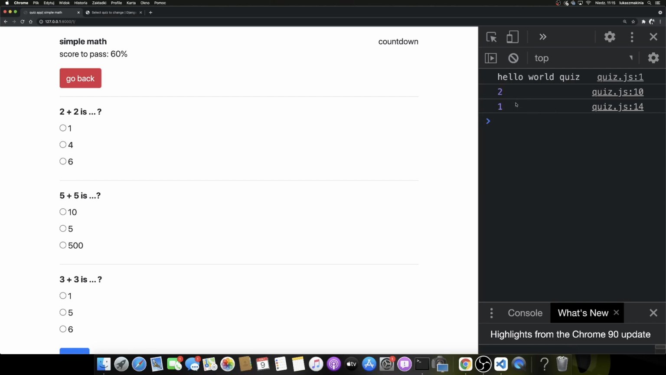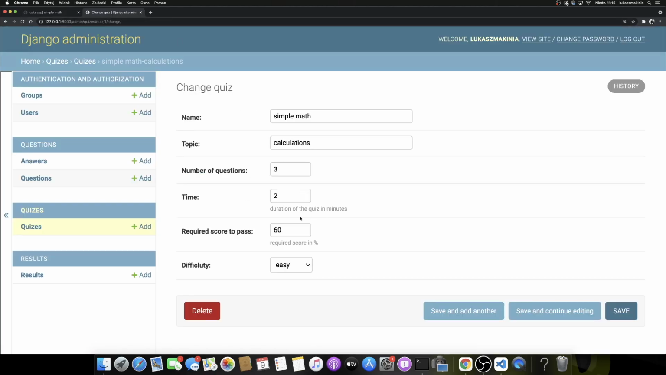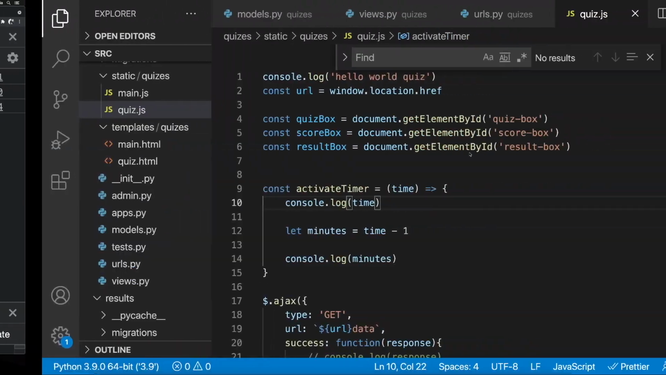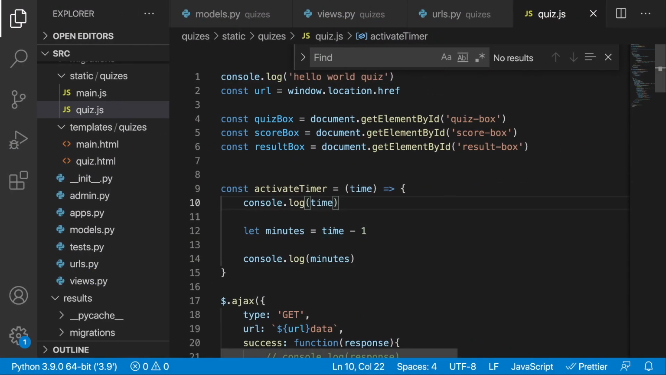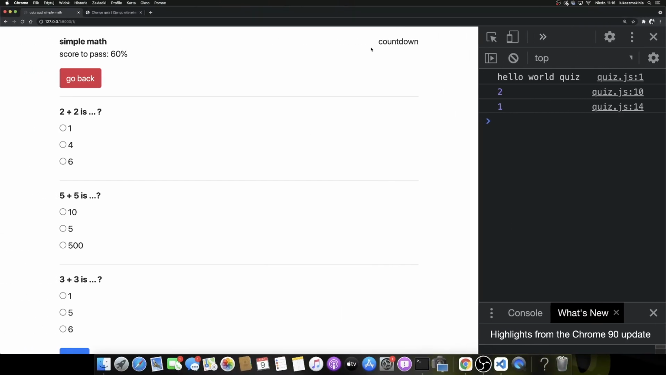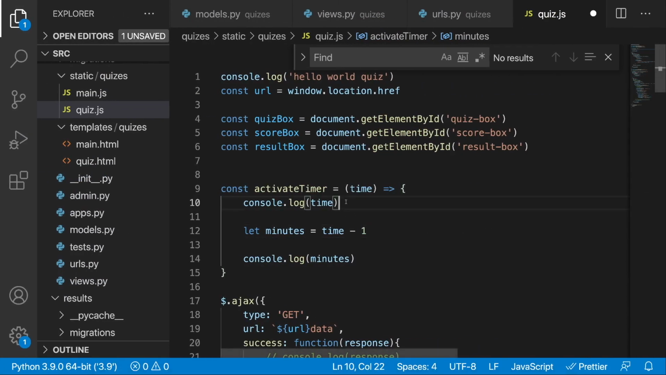And over here we have 2, okay, right now, because we changed this to 2, the time of the quiz. If we go to Django administration, we change this to 2, and then we have minutes where we have 1, because we did over here time, so 2 minus 1. And the reason for this is because when this initially starts, we won't have 2 minutes. We will have, for example, 1 minute and 59 seconds, okay? So this is why we are subtracting the minutes at the very beginning.